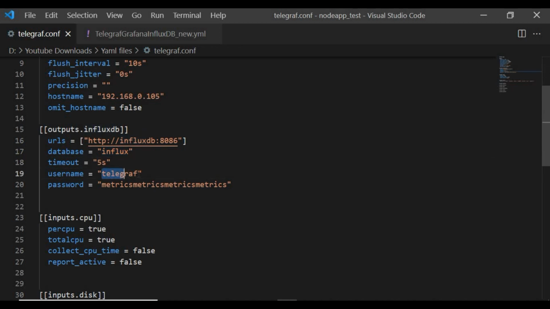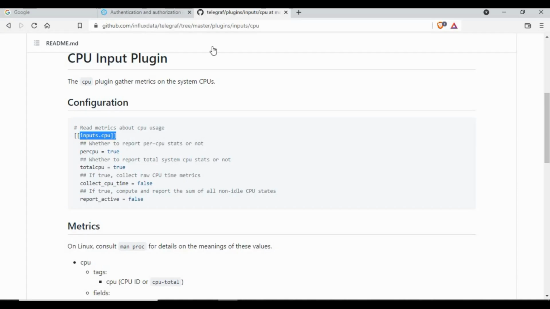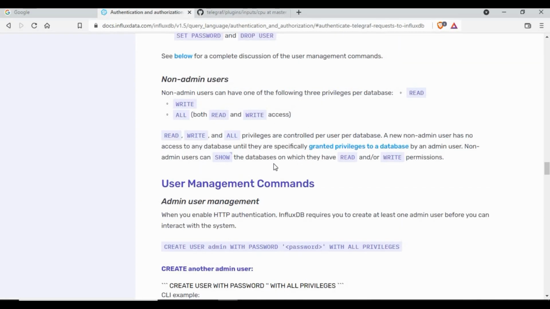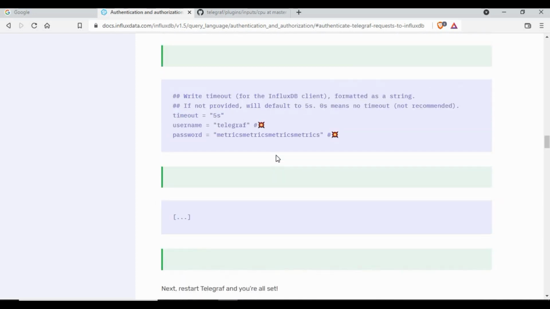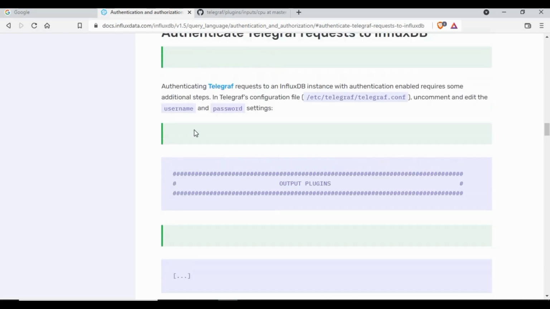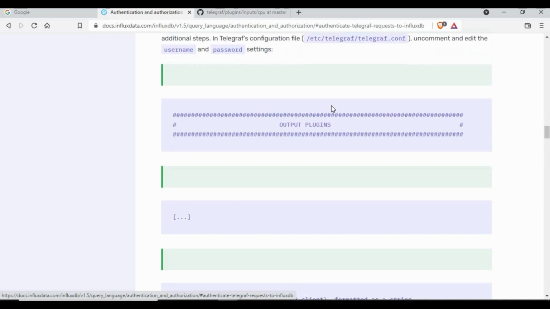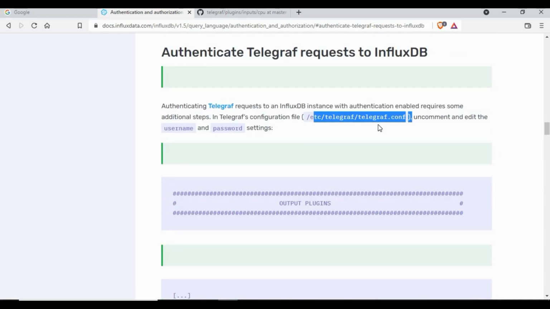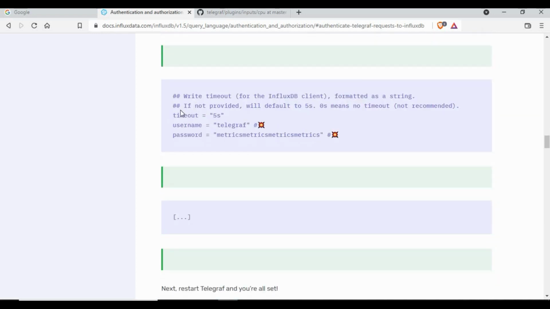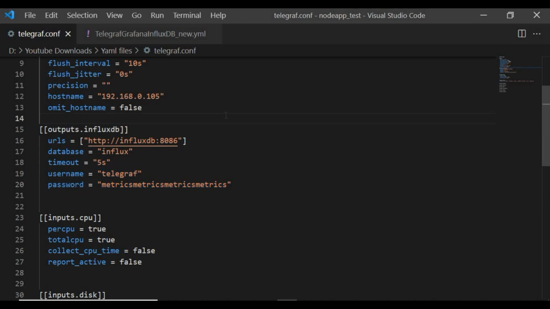And this is the authentication username and password, which is coming basically from the documentation for Telegraf and InfluxDB authentication. So if you see, this is an InfluxDB documentation to authenticate Telegraf requests to InfluxDB. You need to edit this telegraf.conf and you need to put some entries here. So based on this, we are using this configuration for authenticating the InfluxDB.